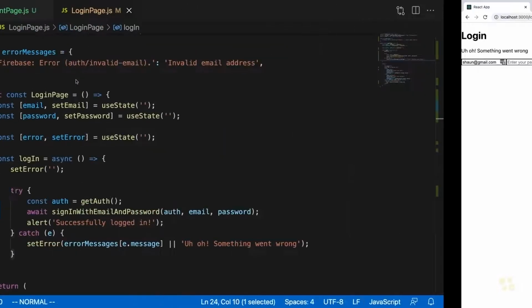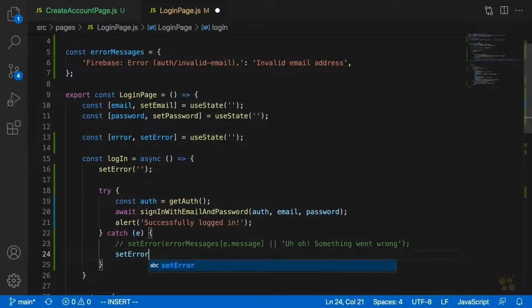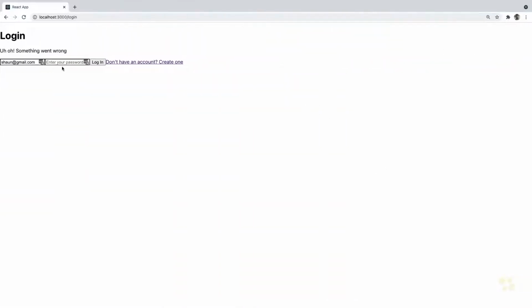Okay, so let's take a look at some of the other errors. So what I'm going to do is remove this for now and just do what we were doing before. I'll say set error to e.message. That'll allow us to see some of the other messages that you can get. Let's try entering in the wrong password, or just entering in no password at all. Okay, so what we're going to see, that just says internal error. I'm assuming that means that the password was wrong.